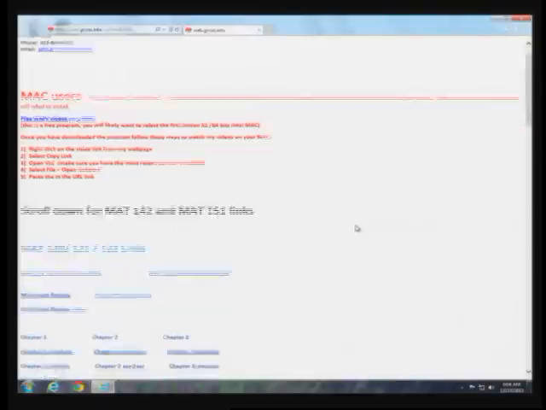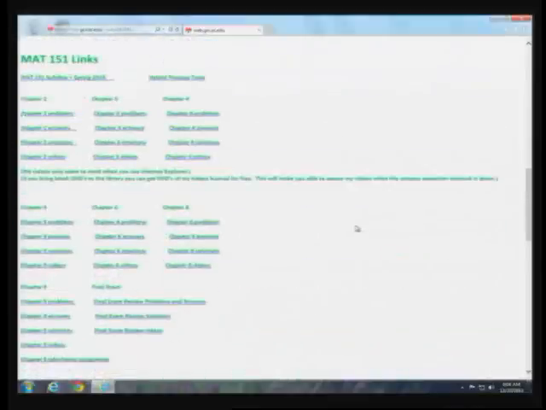So if you type in my web address, the URL, this is what you'll get to, something that looks like this. Everything that you're going to need for this course is going to be scrolled down a little bit and in green. When my web page comes up on this particular monitor, I see "scroll down for Math 142 and Math 151 links." Because this is Math 151, you're going to want to scroll down to that section of my web page. Basically everything you need for the course is linked to from this web page.